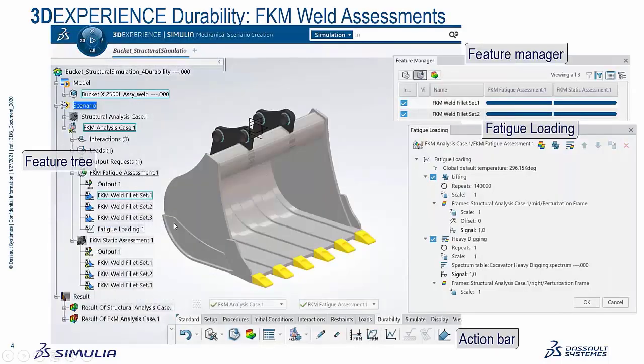So the main project we did in the 3D Experience this year was to add FKM guideline weld assessments for solid models. The model you see in the picture has many welds. Just some of them, in the pale bluish green, are highlighted around the connection to the boom of the excavator. And you have your normal feature tree, the feature manager, the fatigue loading. I'll talk a little bit more about that later on.